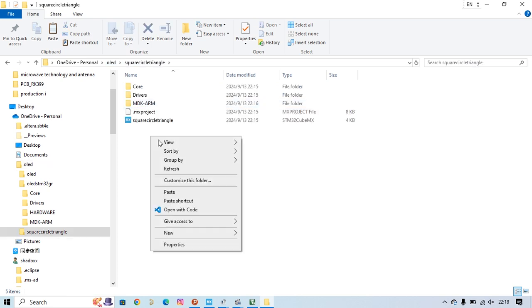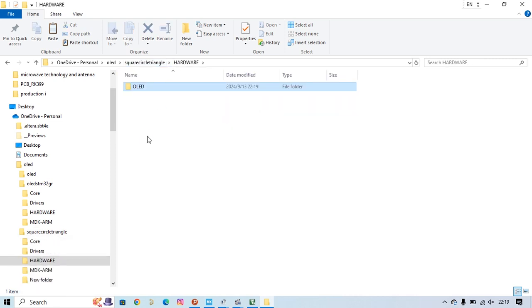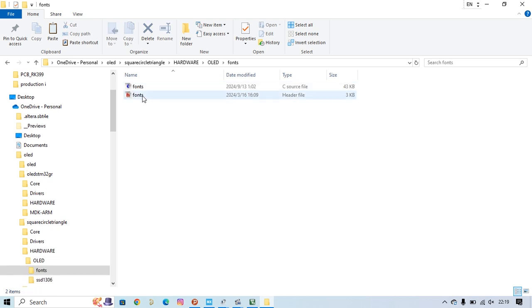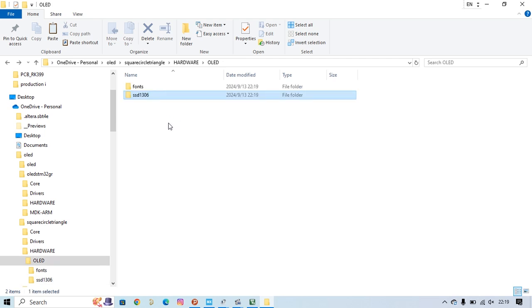Creating hardware. You see, I create Hardware inside of our project folder OLED, square, circle, and triangle. Don't forget. And then you copy. When you open it, you see we have font, C file, and H file. Yep, this one is the file I insert. So I think you can download this file.